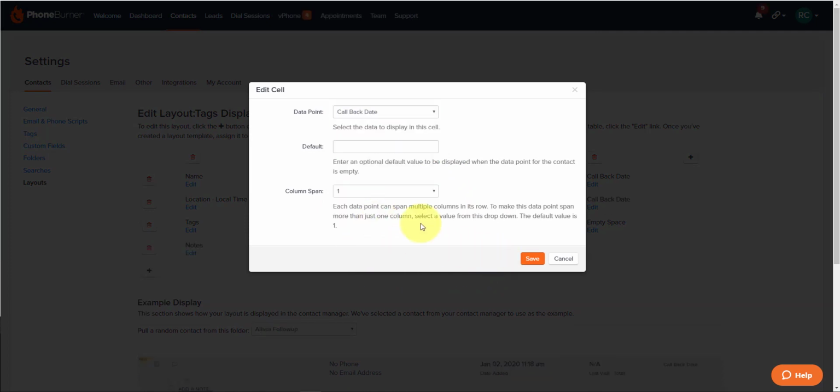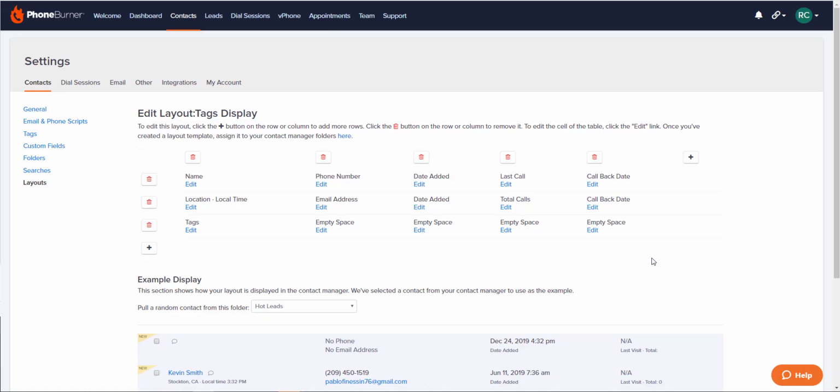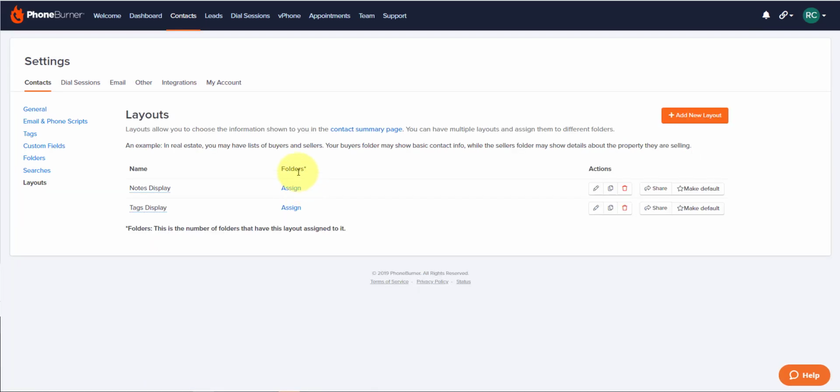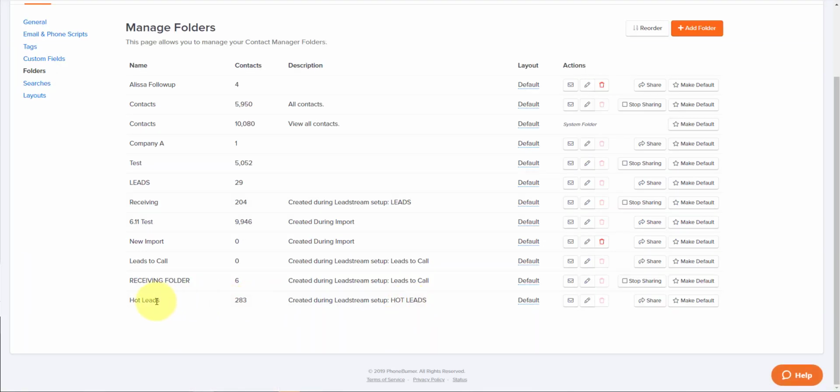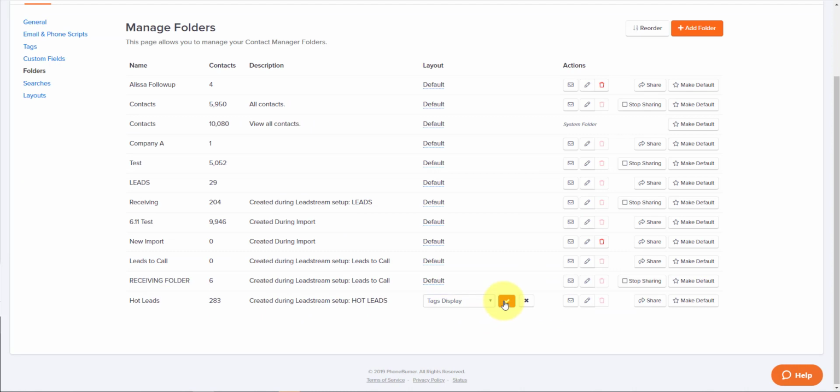Before we click Save, we can enter a default value into this box here. This will display in case the callback date field on the contact record is blank, and that will show up in place of a date when there is no date entered. Then click Save. Now let's assign this to a specific folder. So back on this Layouts page, under this Folders column, next to our Tags display, we'll assign it to our Hot Leads folder down at the bottom. And check mark to save.